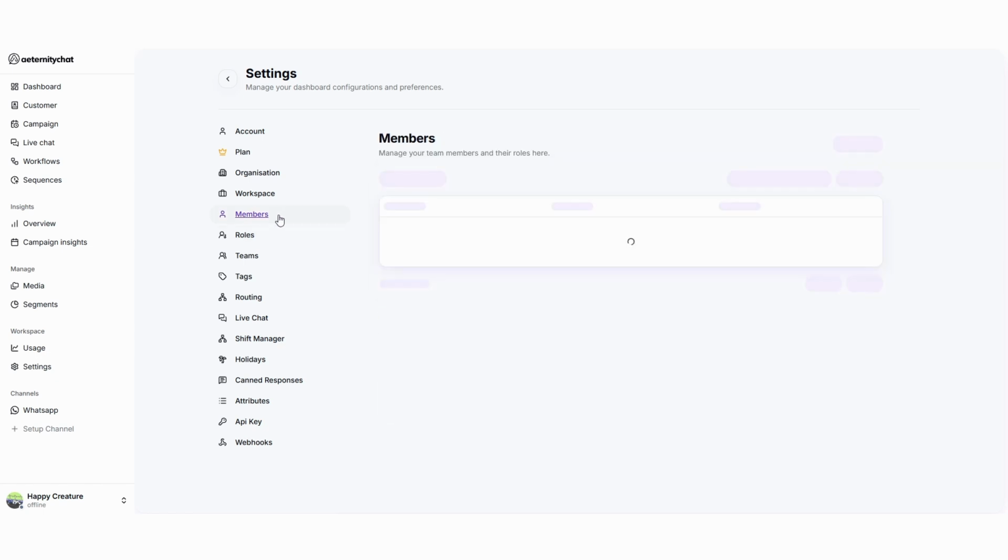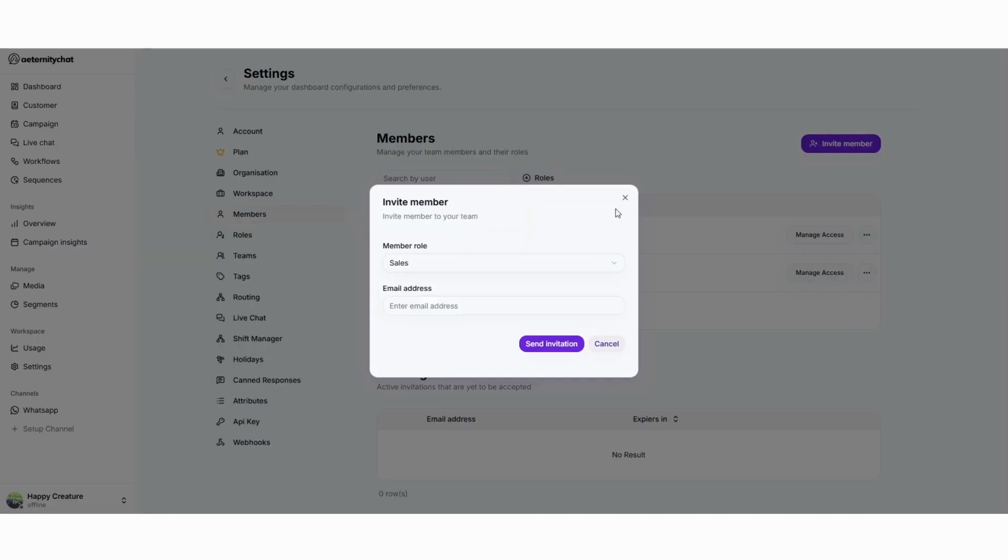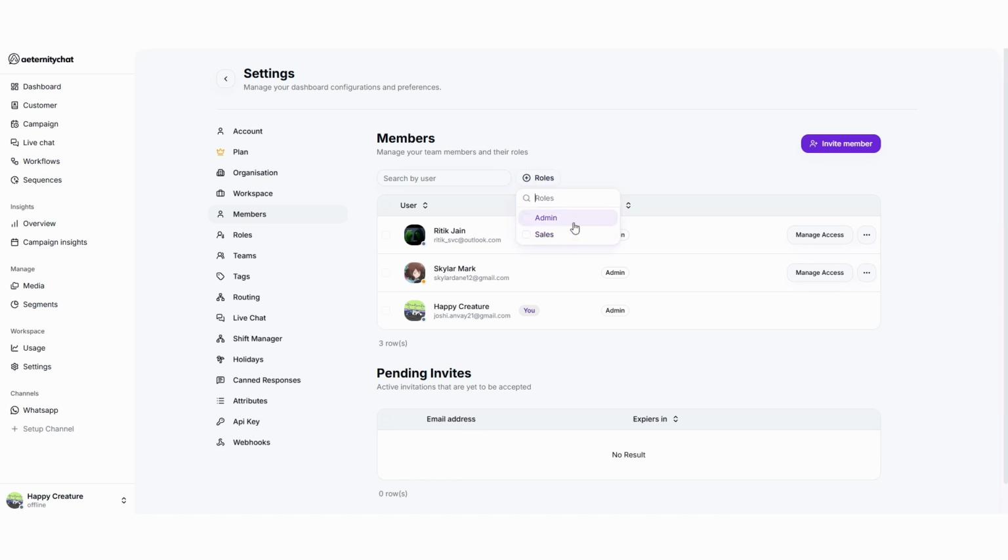And then by going into the members page, you can click on invite and invite people for that particular role, and filter members by their role.